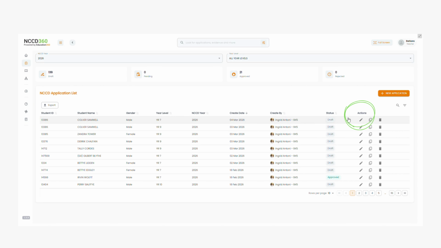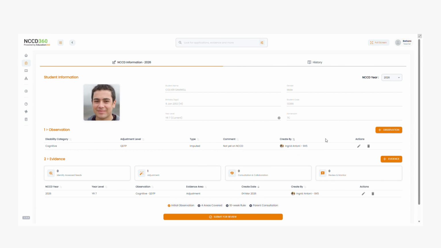To open an application, click Actions. From here, you can edit the application, add an observation, or upload evidence. For more detailed guidance on how to upload and view evidences, please refer to our previous video titled How to Upload, View and Track Evidence.